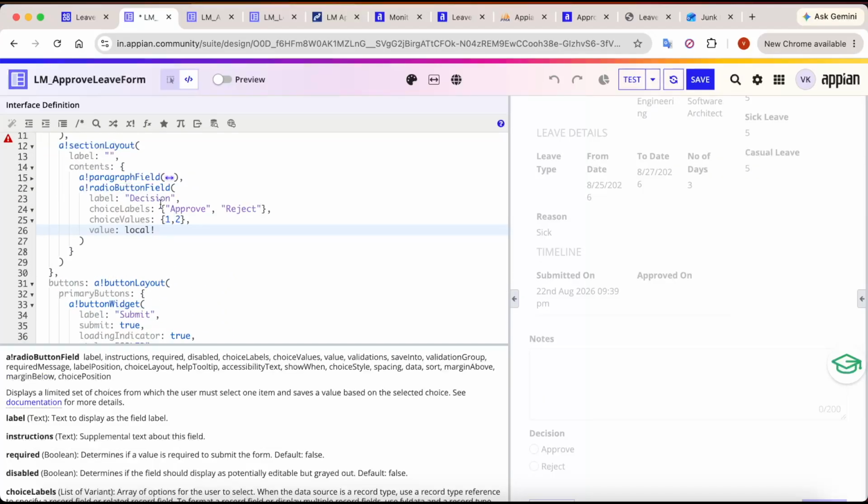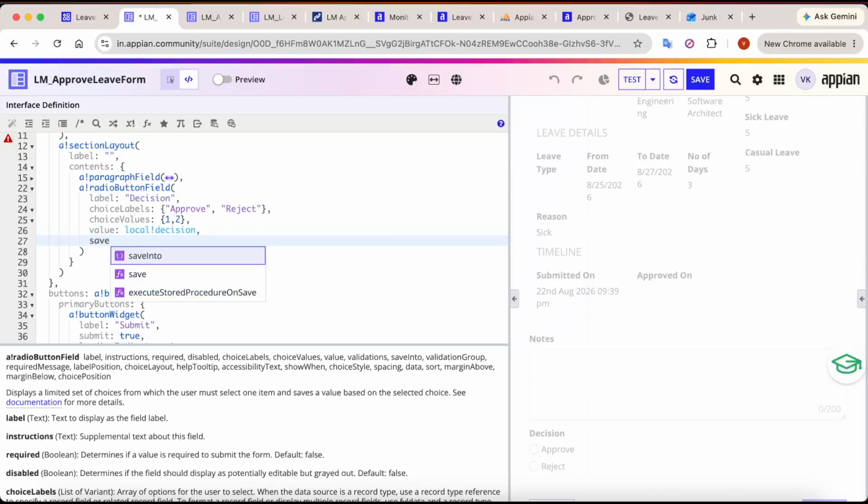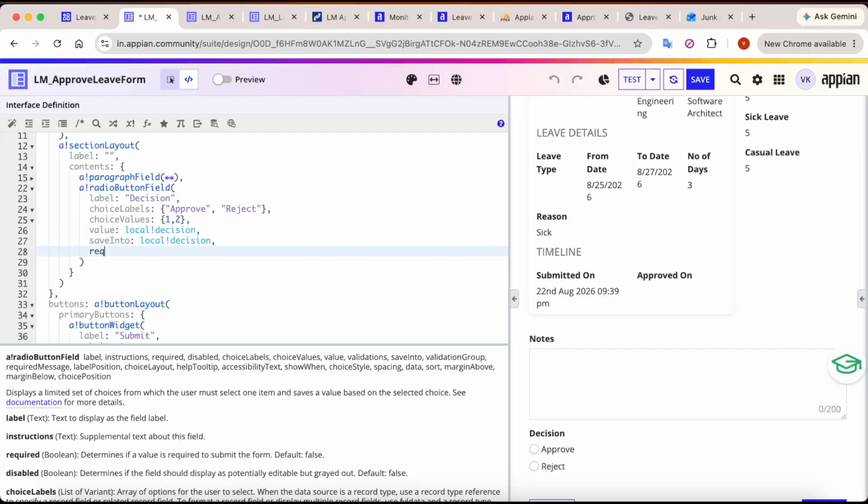Because 1 or 2 we cannot add in our database, no, that is not the correct value. So local bank decision, this is a temporary 1 or 2 value here. Now this will be required. So this is required is equal to true.